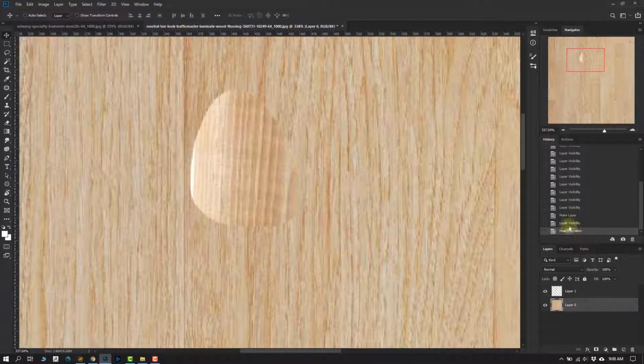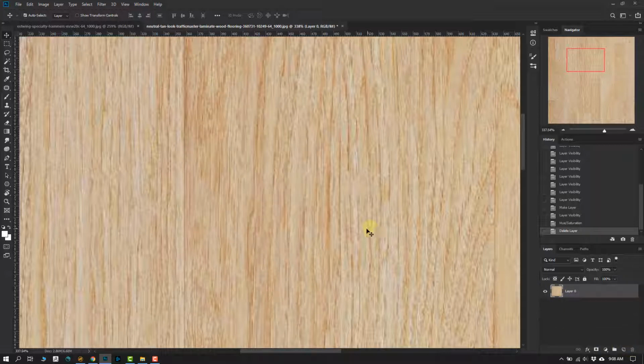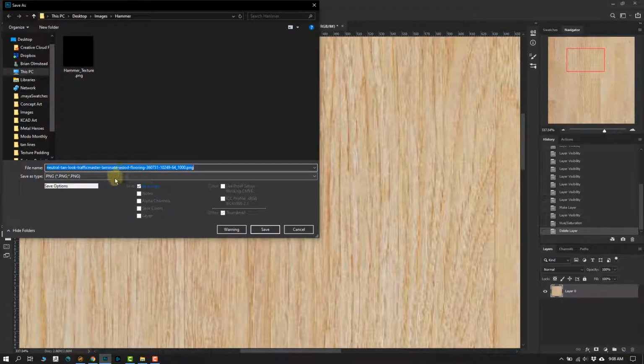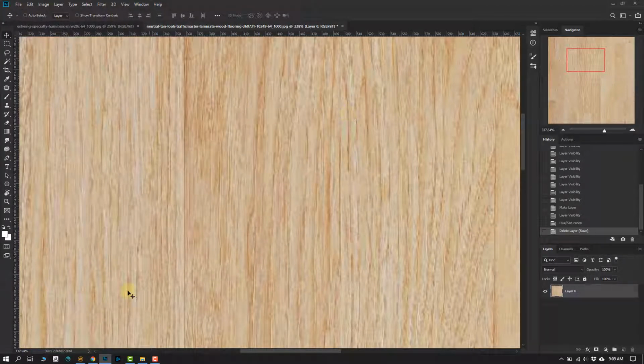So again, to see that before and after, this is before. Again, our background wood's a little bit more red. Now it's a little bit closer to the one that we're shooting for. So let's just close this. Save this guy out. So we'll just call this wood adjusted. And then jump back into Modo.